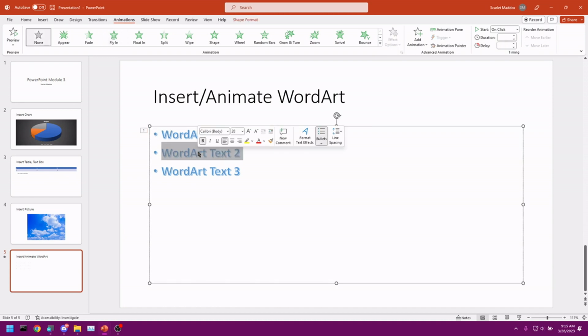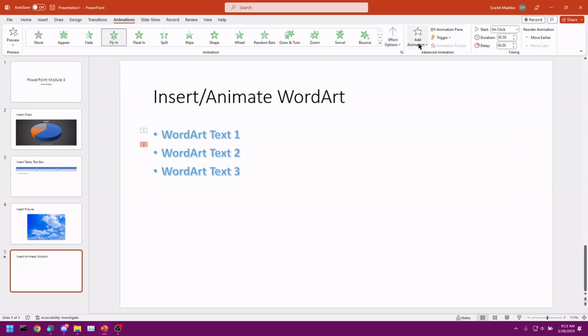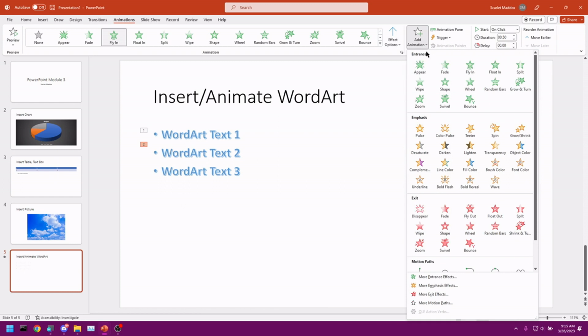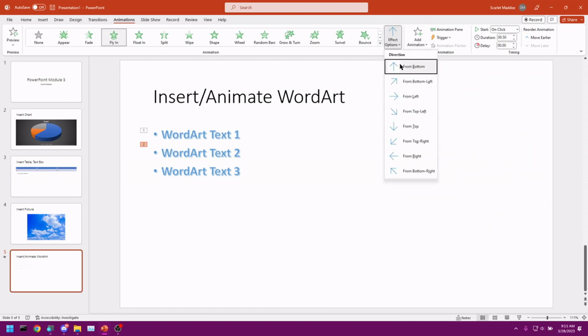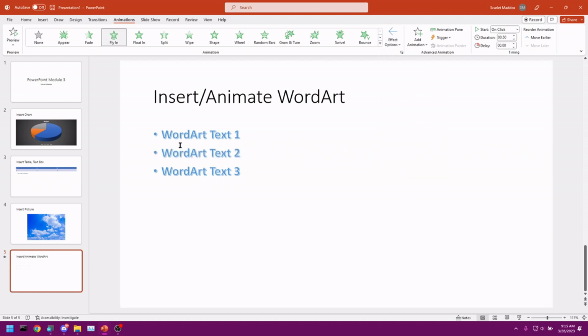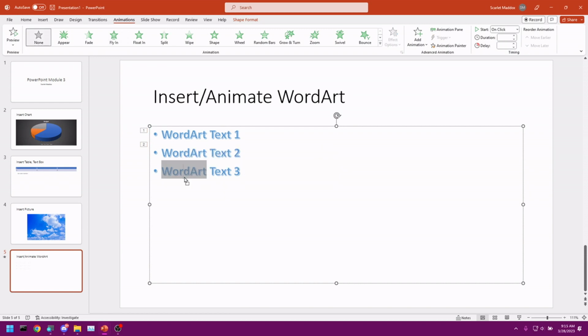So let's triple click here, and we're going to do the same thing, but with a different direction. Fly in. Whoops. One too far over. And we want this one to come in from the right. Now, that one has a 2. Now, when we do this last one, it should give us a 3.